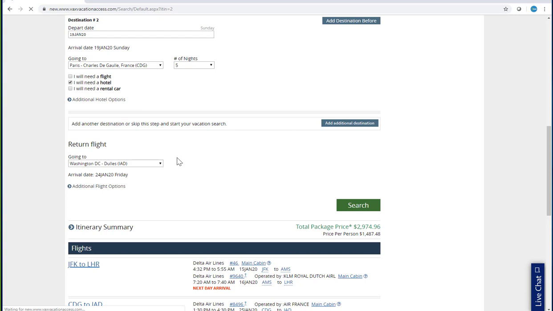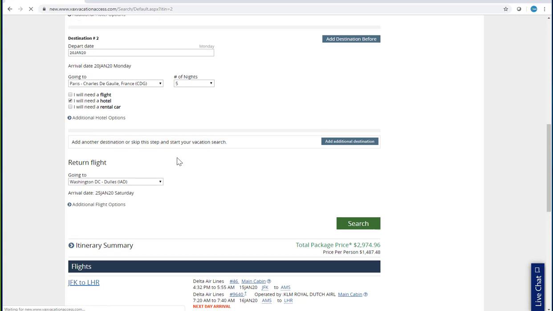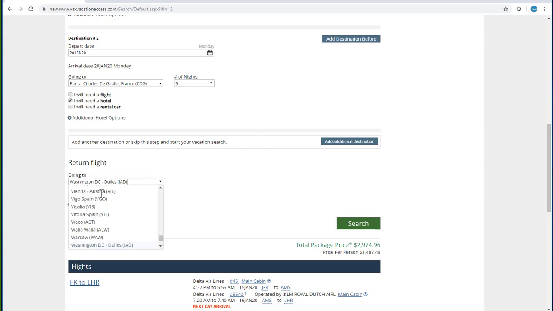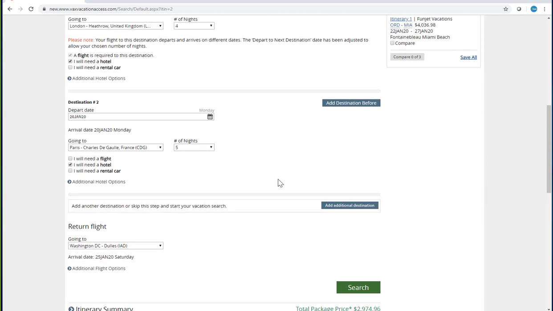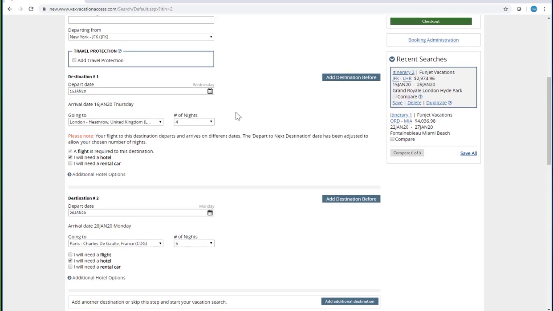So in this case, we went from JFK out to Europe. We went to London, Paris, back to Dulles. So it's as easy as just selecting what airport you want to go back to. So you just need a minimum of 2 destinations to do it. So you have to be in the multi-stop option. But I'm going to show you how to do it for one stop as well. But right now what we're going to do is kind of a pre and post cruise.